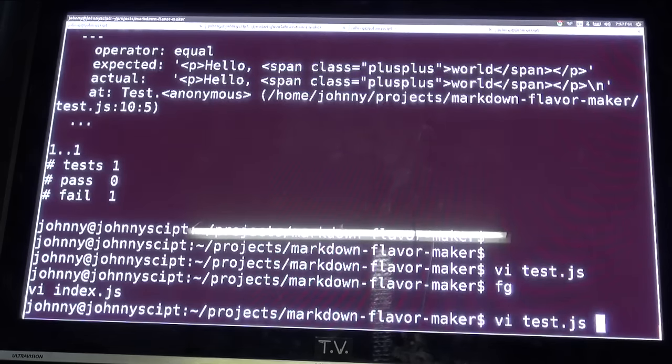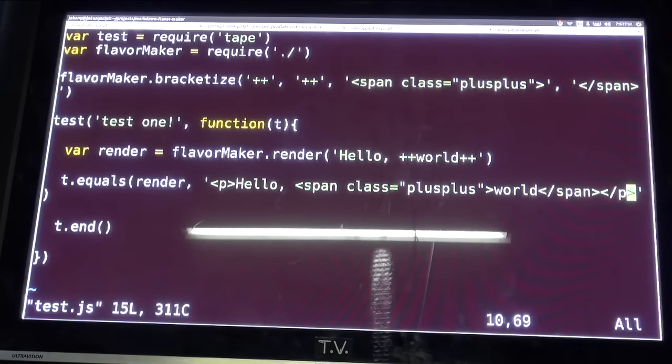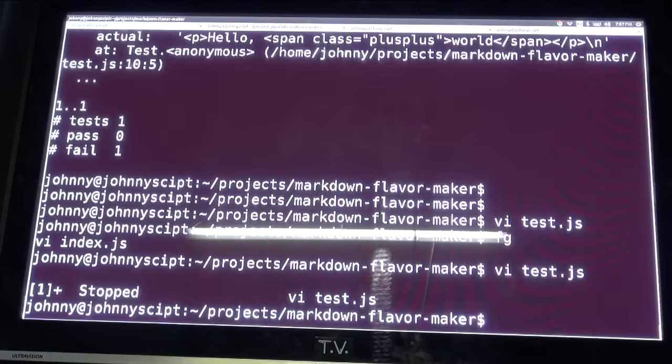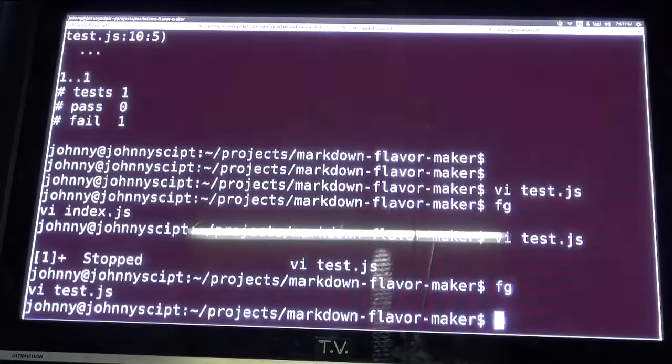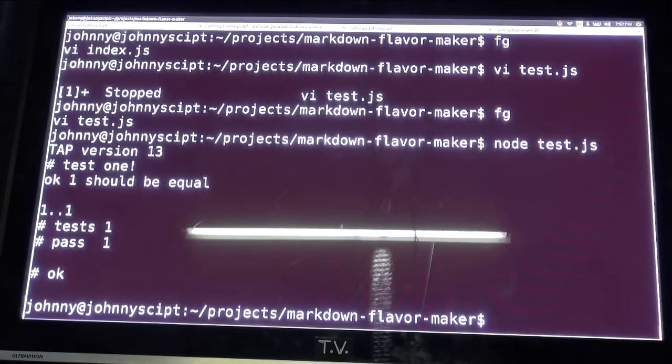There we go. That's what I was going to say. Is that right? Yeah. Oh, look at that. Test passes.